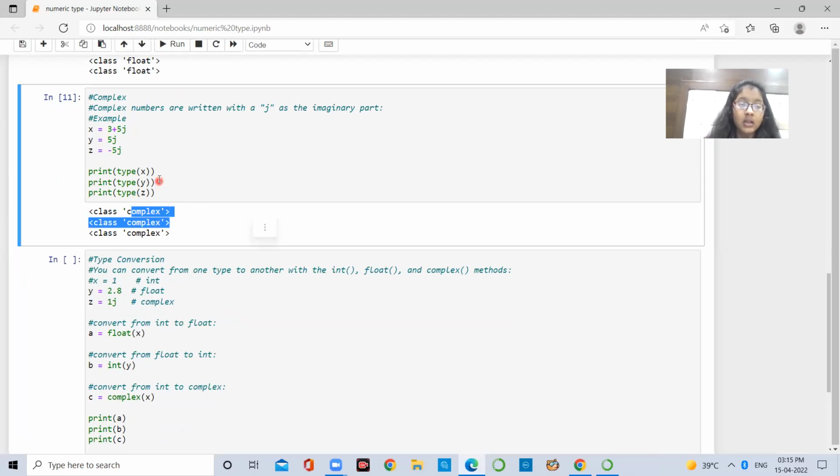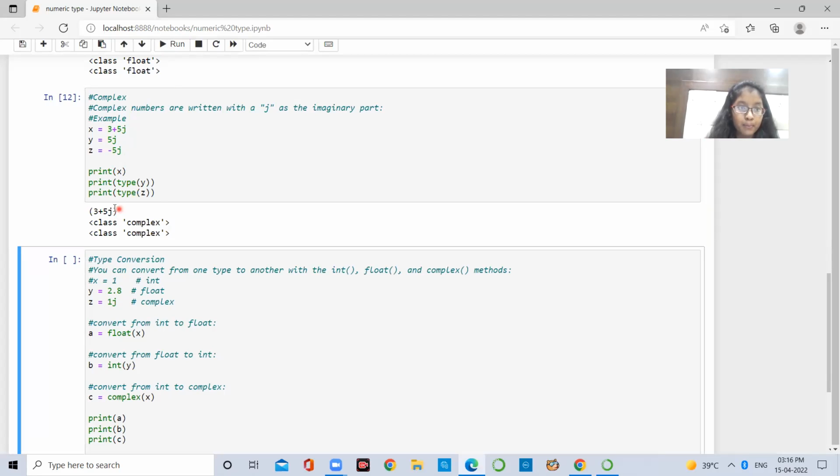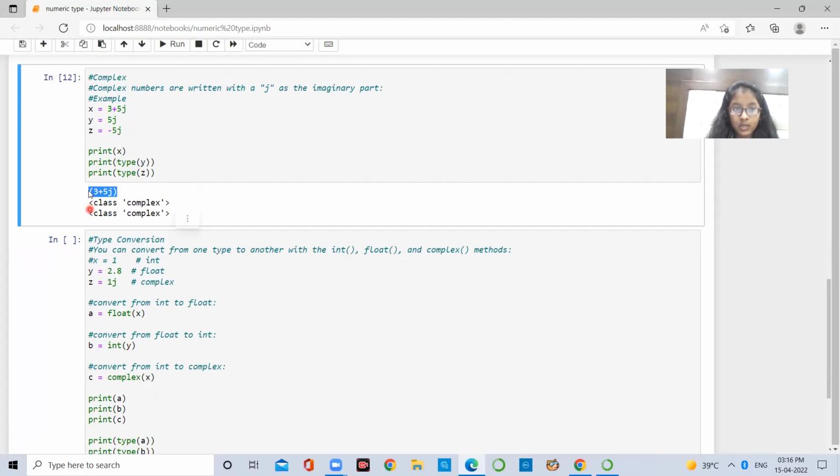See, class is done. Now if I want to print only x, what will its value be? What should be the value of it? See, bracket 3 plus 5j. Clear, everybody? Clear?